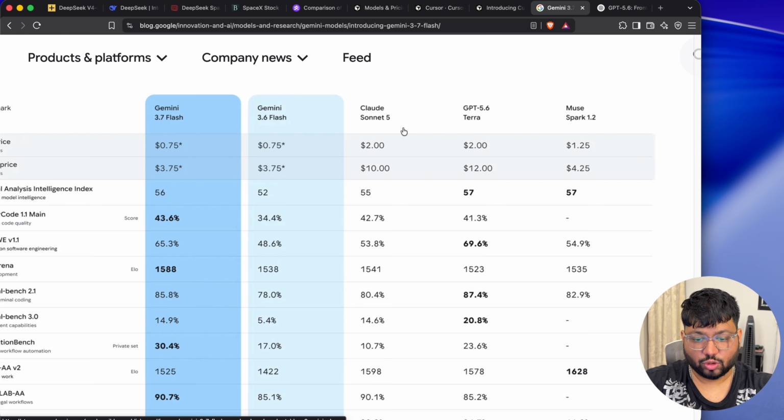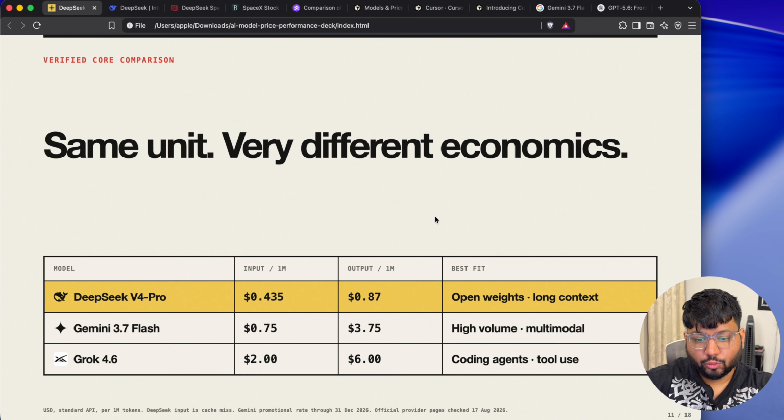The early launch positioning also makes 3.7 cost the same as the previous Flash tier. So there is no price hike as well. So Gemini's story is basically, can we move enough frontier capabilities into a Flash model that developers simply use it everywhere? So how do these compare with the actual frontier models?